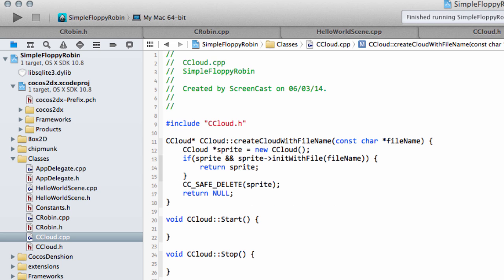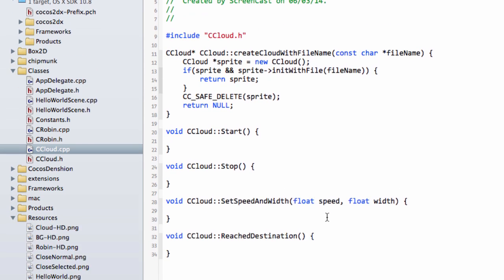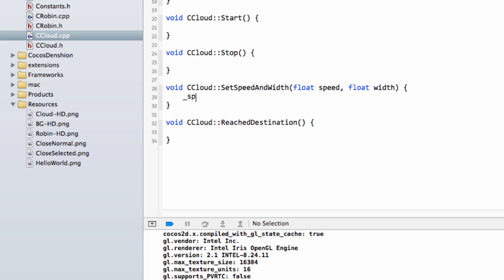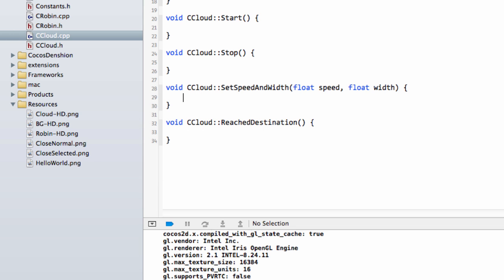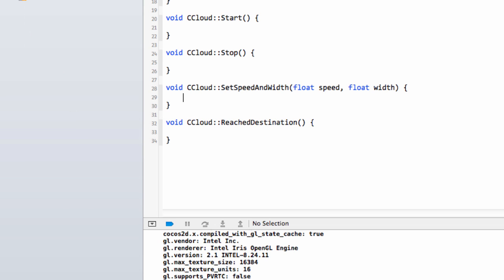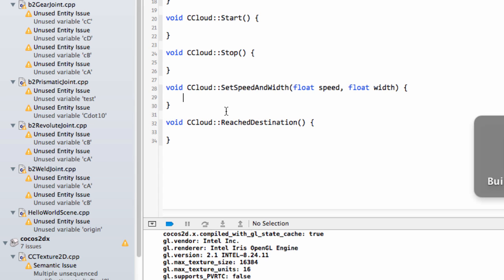And now we walk into the slightly trickier stuff that we have with the cloud. So the first thing we'll look at is this set speed and width. So inside here we'll, in fact, where is my IntelliSense? I'm just going to build this with Xcode and see if I've made any glaring errors somewhere, because whenever it stops popping up IntelliSense I always worry. Okay, build succeeded. Okay, good.